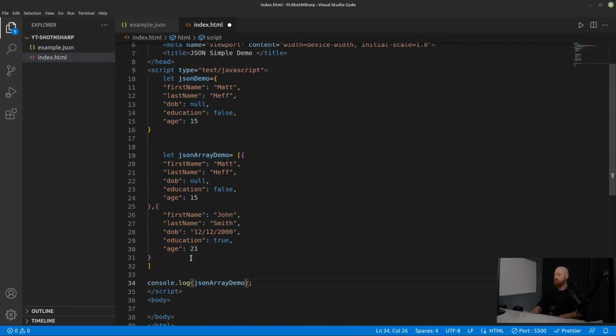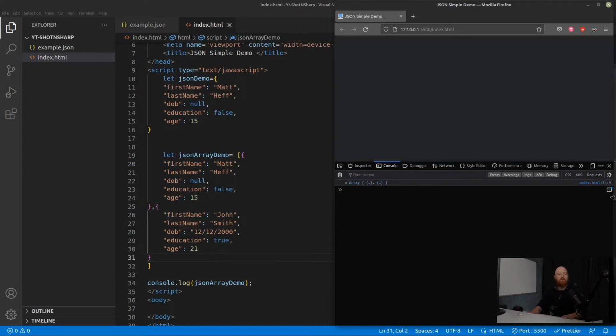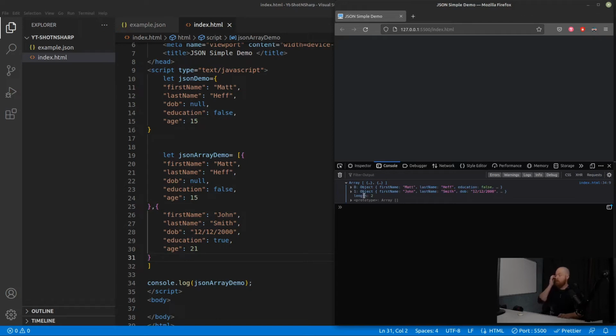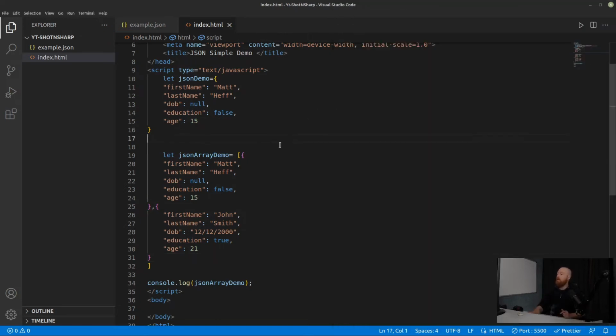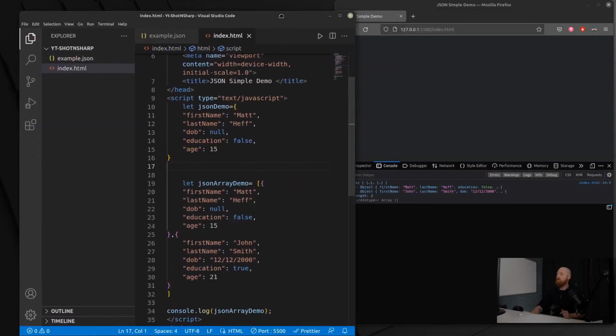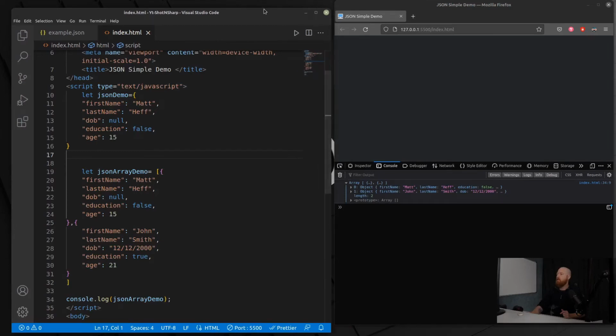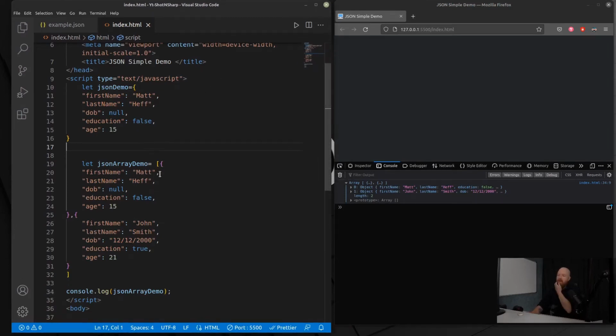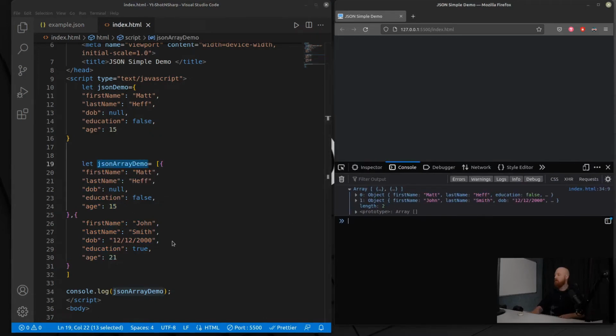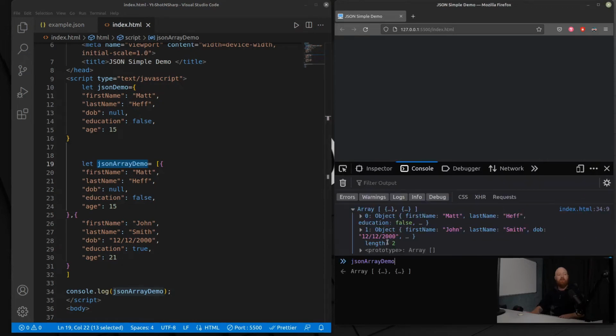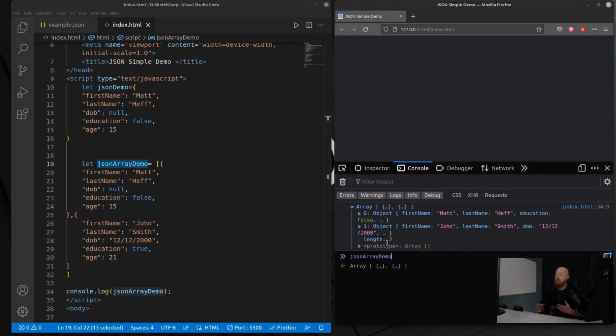This time we'll output this one. Bring that up. Alright, you can see we've got both objects there. So this is nice. If you were to make an API call and you got something like that back, you can just dump it into this variable or use it as you get it. It'll be really convenient and help you get through the data and utilize it much quicker.